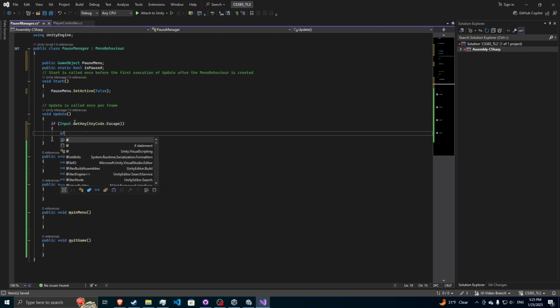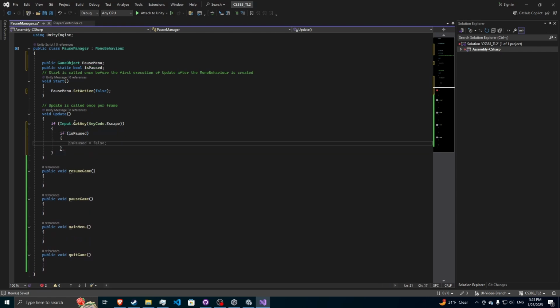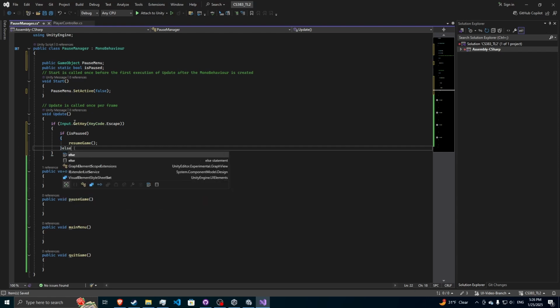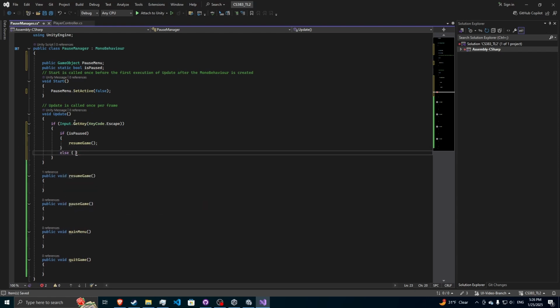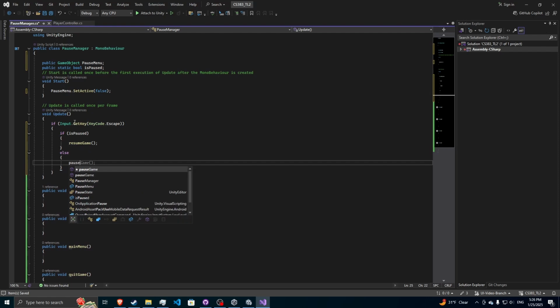And then within this if statement, we'll want another one. So if isPaused, we'll want to call ResumeGame, because the escape key will serve to toggle it on and off. Else, whoops, PauseGame. Okay.